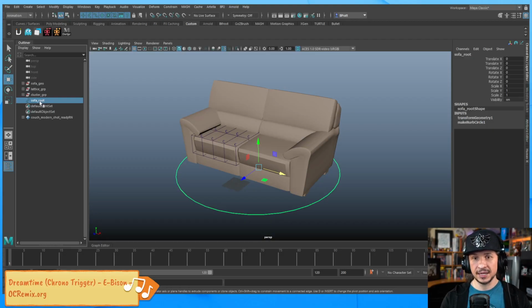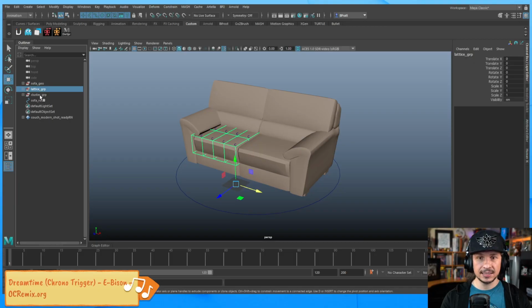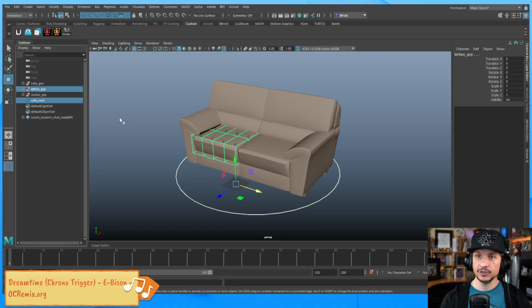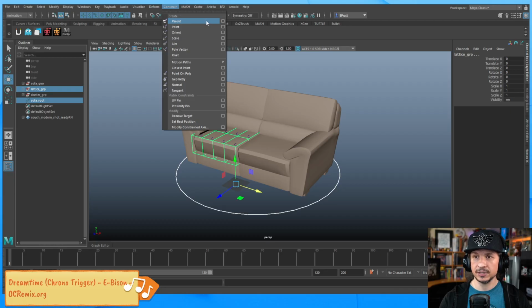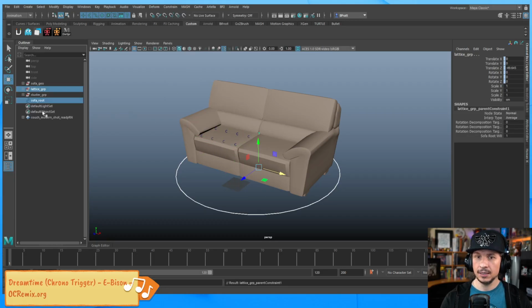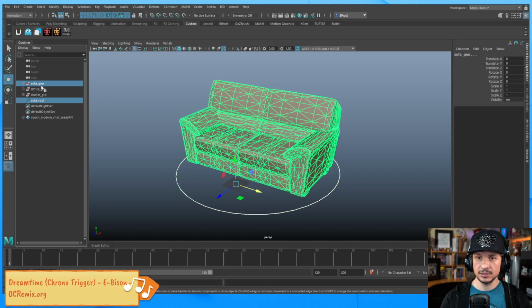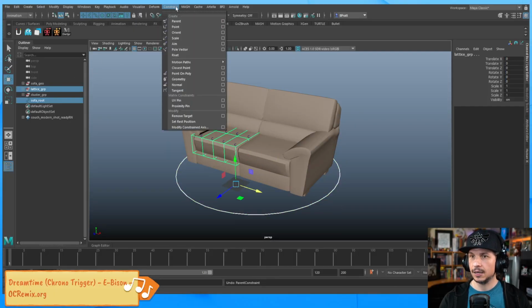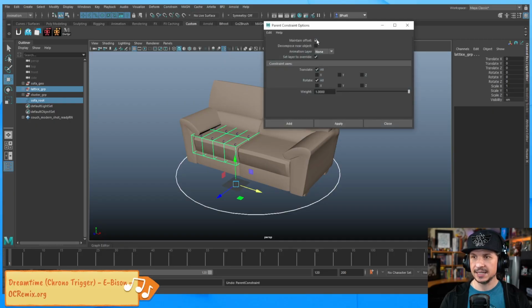I'm going to take my sofa root right here, and I'm going to constrain the lattice and the sofa geo to that. So take my sofa, so the object that leads first, then the lattice group, go to constrain, and I'm just going to do a parent constraint, and then sofa root to the geo, and then constrain parent, and make sure, let's undo that. Always double check your settings. Yeah, I had maintain offset turned off.